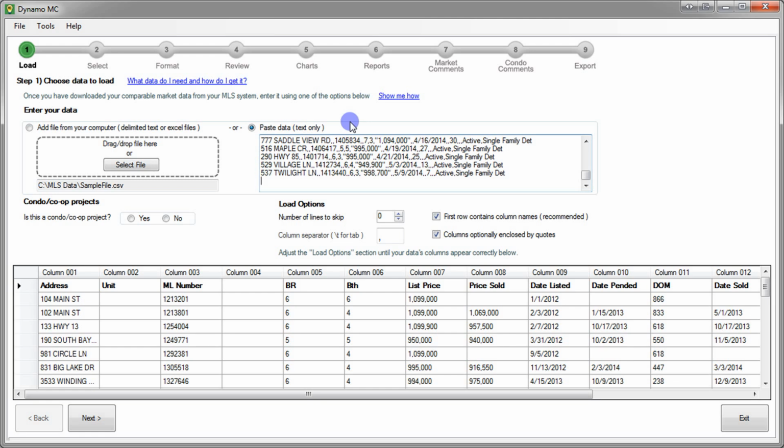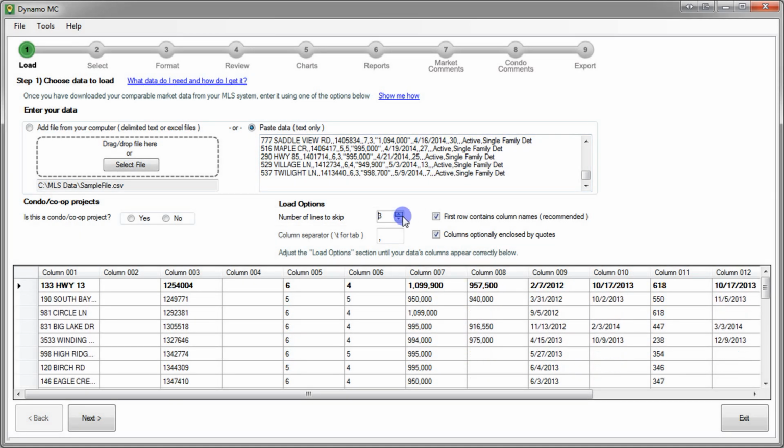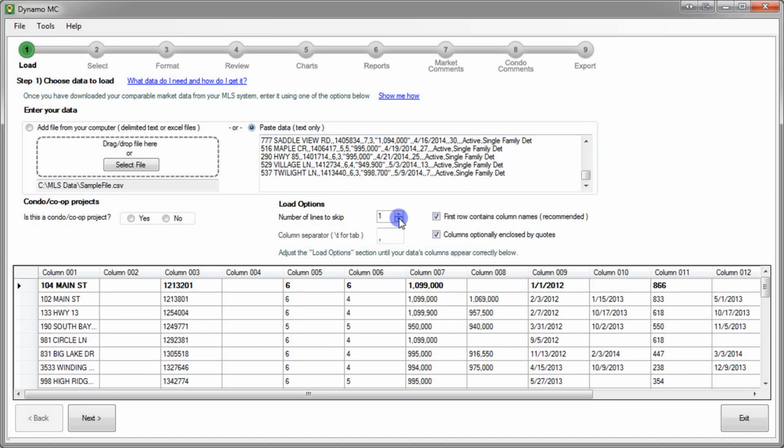The Load Options section tells Dynamo MC how to split apart your data. Use number of lines to skip if you see blank rows or junk rows preceding your data. You will notice that the first row changes as we change this value.